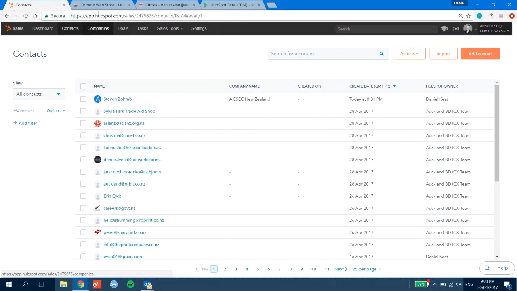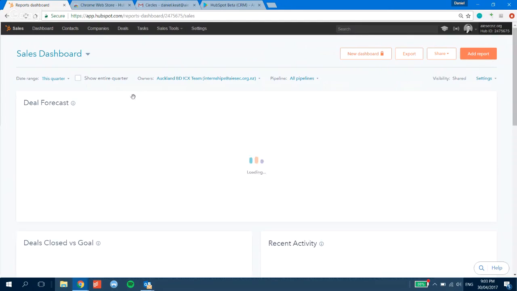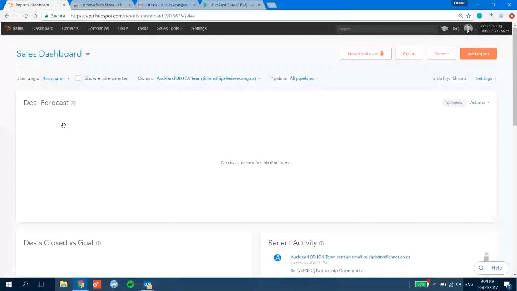Cool. So starting off with what is HubSpot? HubSpot is our CRM, which stands for Customer Relationship Management tool. What that means is that HubSpot allows us to track all of the contacts that we have, all of the deals that we make, all of the companies we work with, all in one place, and we can see that across various LCs across the whole country.